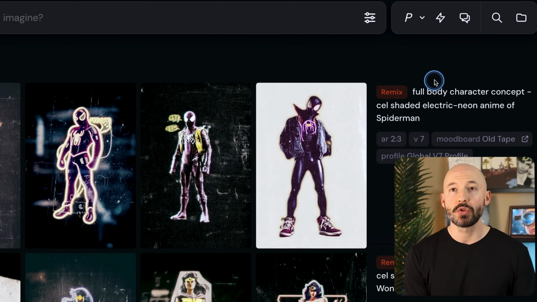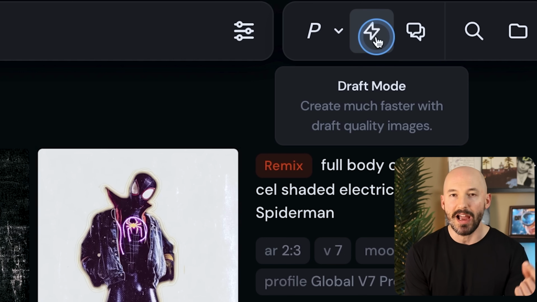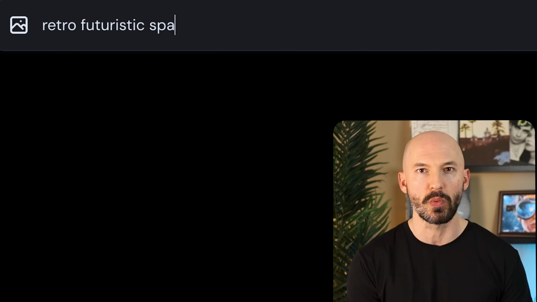At the top of your create page, you're going to notice this little lightning bolt symbol. This is now draft mode for creating images fast. So if you click on that, then go into your prompt and we can type whatever we want. Let's go with a retro futuristic spaceship.